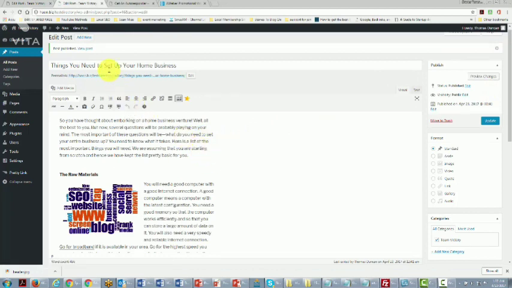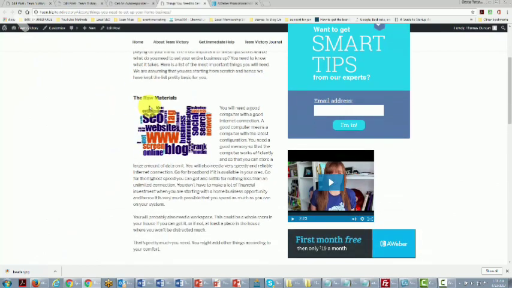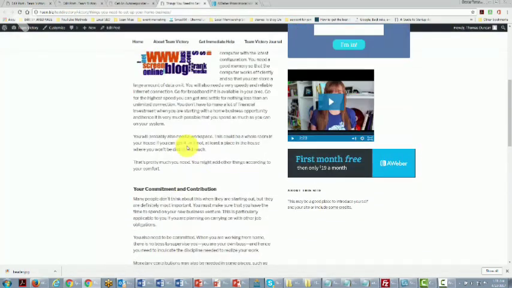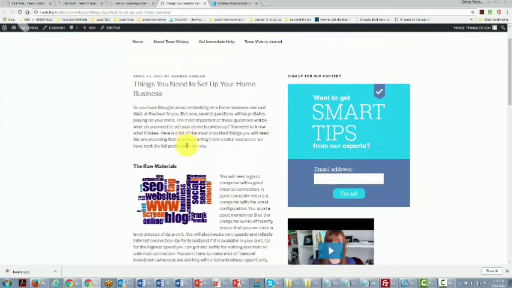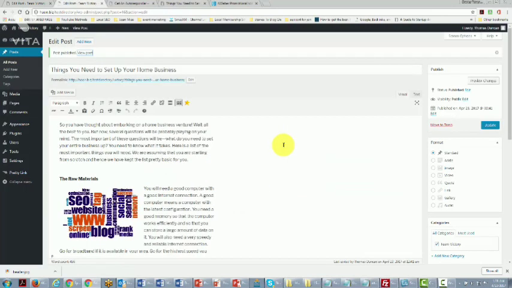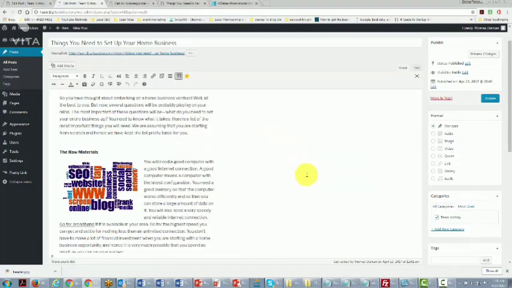Once we've done that, then we can actually go and review our post. And our content is in place, along with our widgets. Now, one of the things that you'll notice is that this post was placed in our Team Victory category.